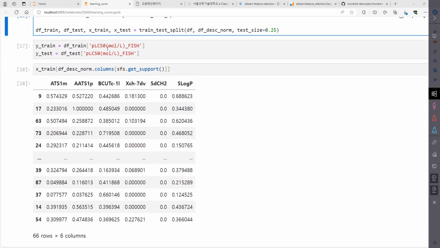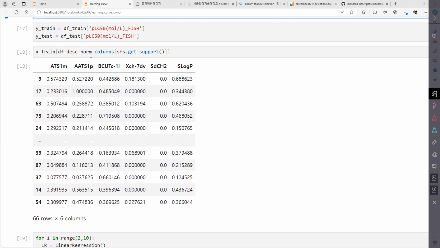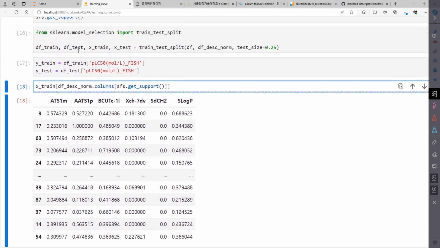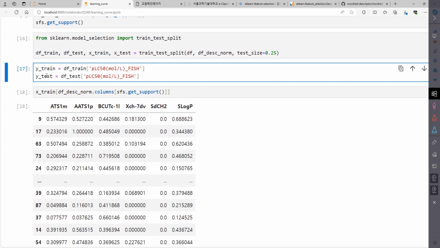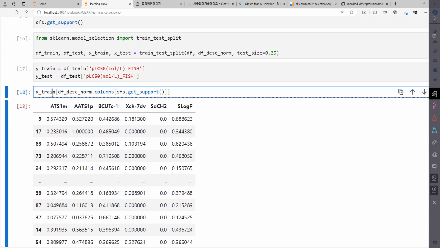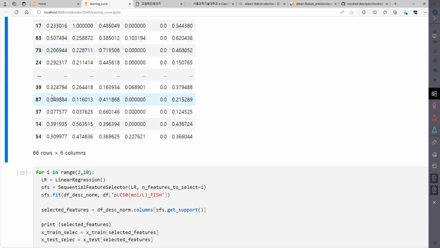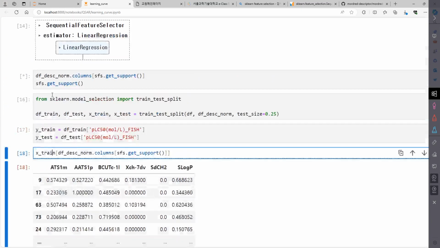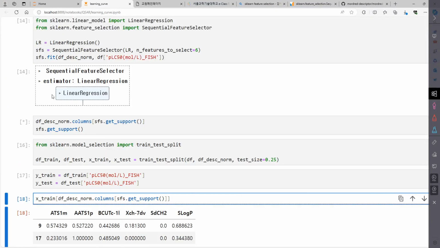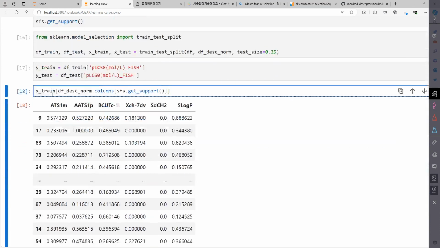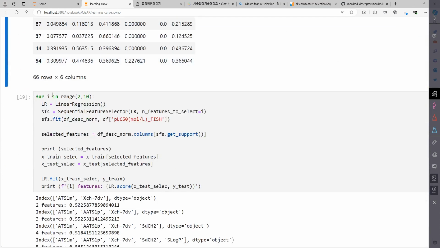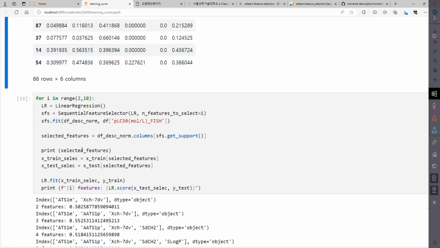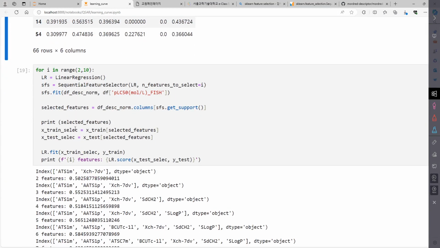So I select the endpoint alone from here, and then also I select descriptors from xtrain. So this is my preparation for the selection. And then I'm gonna select the features. So I'm using here a for loop.